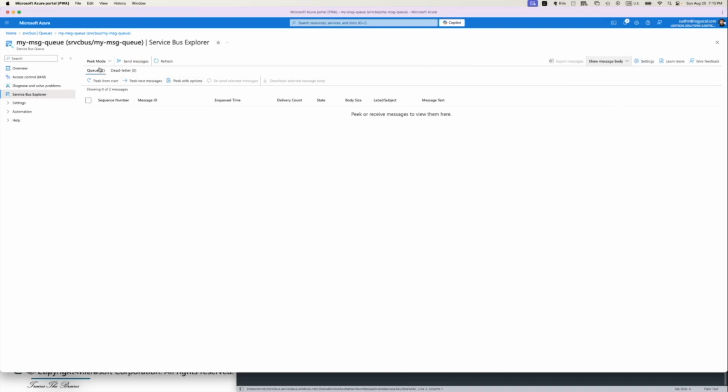Anyways, what exactly is this? I was showing these two methods, right? One is peek mode, one is receive mode. What does peek mode do? In peek mode, you just read the message, but the message stays in the queue, right? But in receive mode, you will read the message and the message will also be deleted from the queue, right? Let's go with peek. We'll try to peek it, okay? Peek from start, or peek with options, leave it. We'll peek from start, okay?